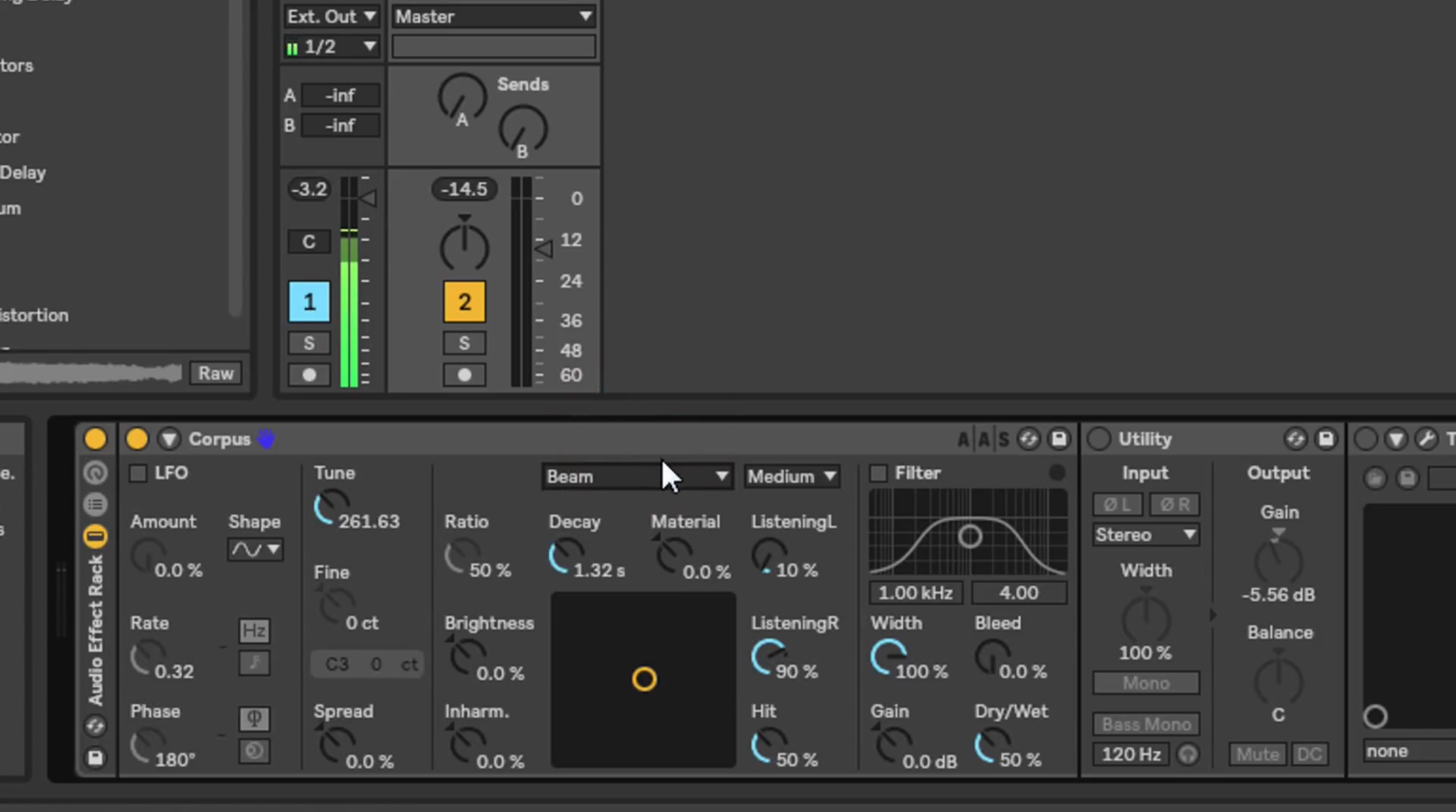Now, depending on what algorithm you choose, you'll see some of these controls will change. They're kind of context sensitive. And you've got a quality setting here. I'll keep this on full.